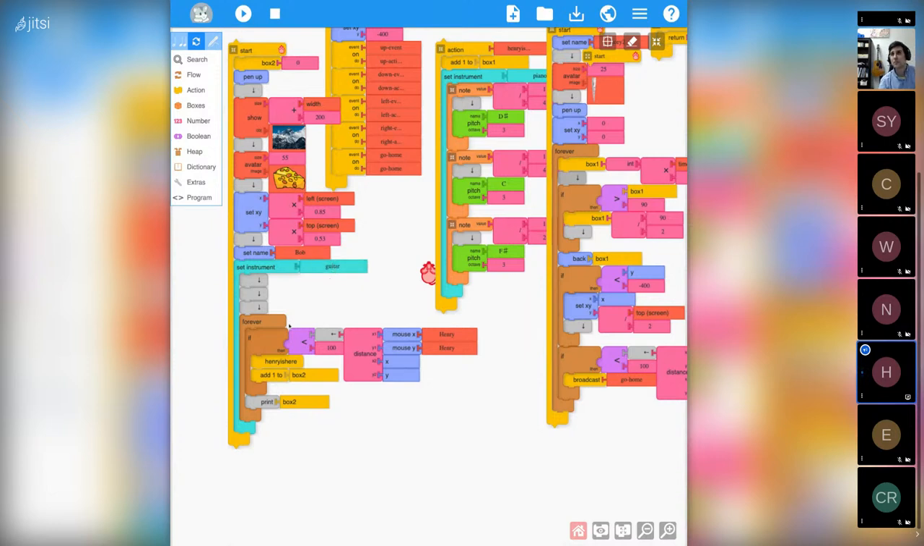And forever, it's tracking if the distance between Henry, which is the mouse, and the cheese is less than 100. Then if it is less than 100, then it plays an action called Henry's Here. Also, it adds 1 to box 2, which is your score. Then at the bottom, it prints your score, which is box 2.